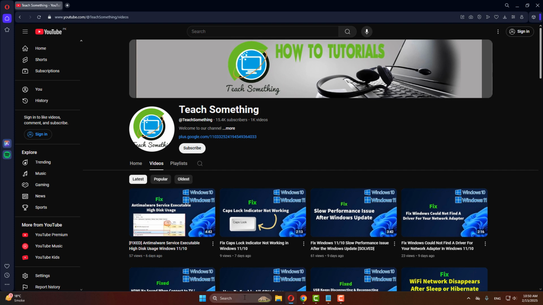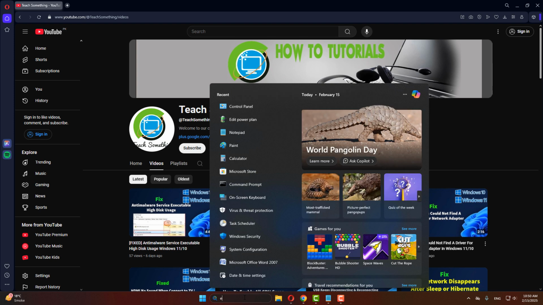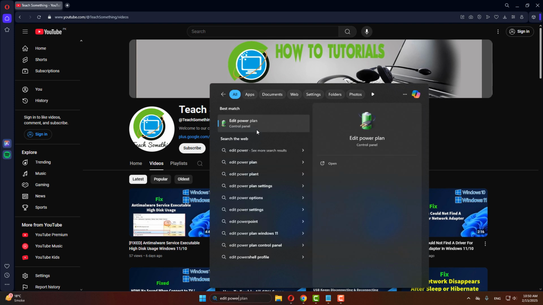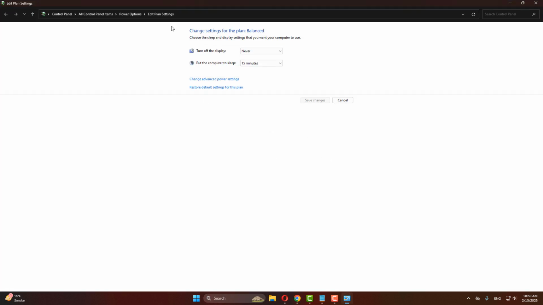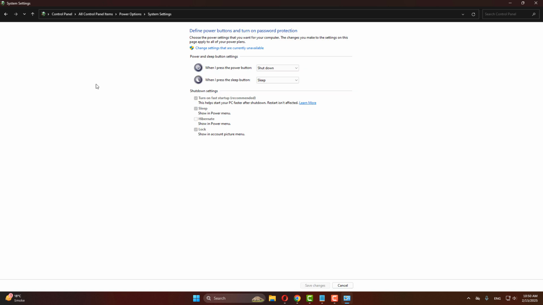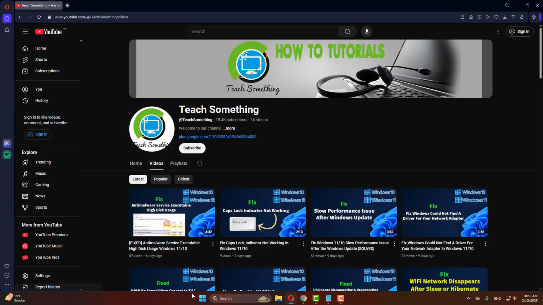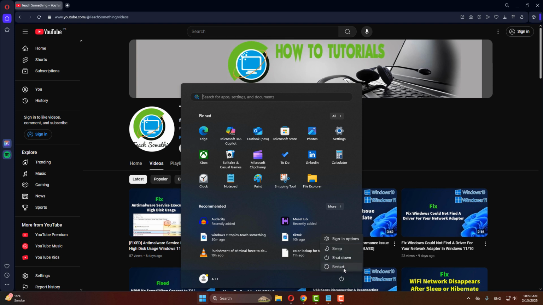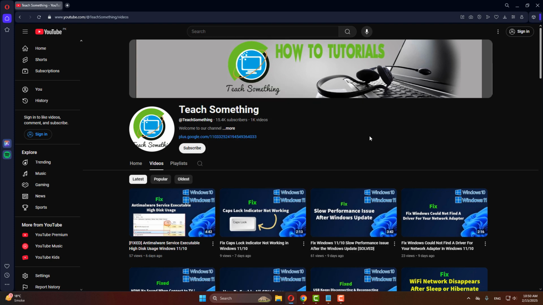The next method is that in the search box, type edit power plan. Open Edit Power Plan, go to Power Options, and select Choose what the power button does. Make sure that when you press the power button, it's set to Shutdown, and when you press the sleep button, it's set to Sleep. After that, close it, restart your computer, and I'm sure that after doing this your problem is fixed.